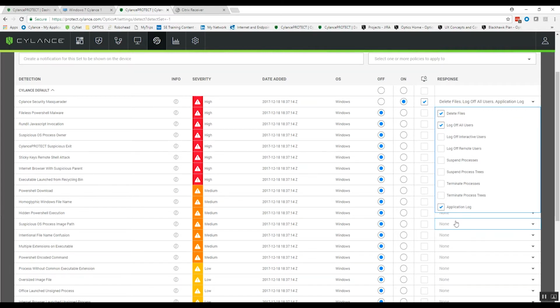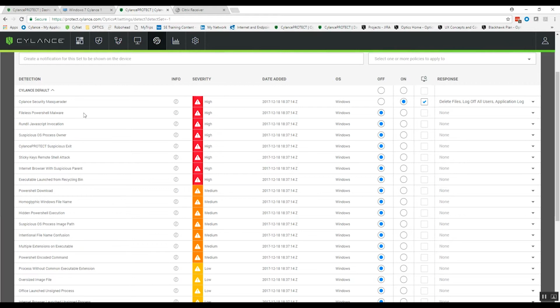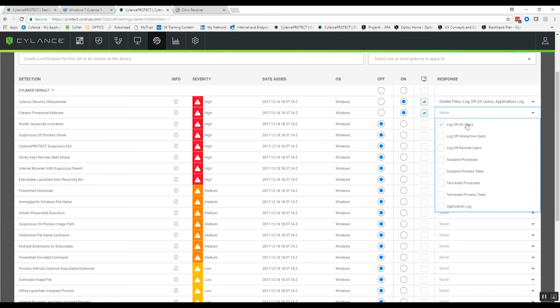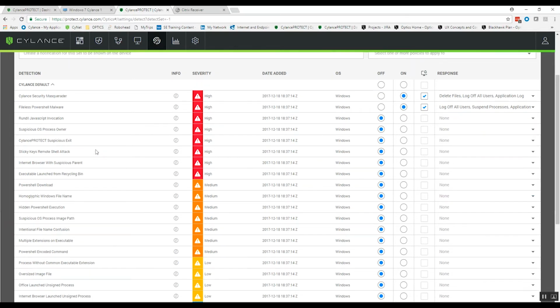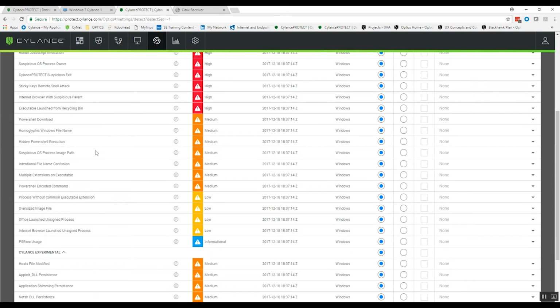In another case, with a different type of rule, like this fileless malware, I might want to do other things. I'm going to turn it on, turn on desktop notifications, but I want to log off users, suspend processes, and log it. You'll notice there's no delete file here because it's fileless malware, so there is no file to delete. So you go through this whole list, and you select which rules you want to run and the response that you want to take.